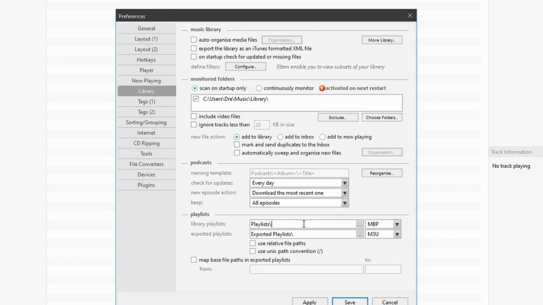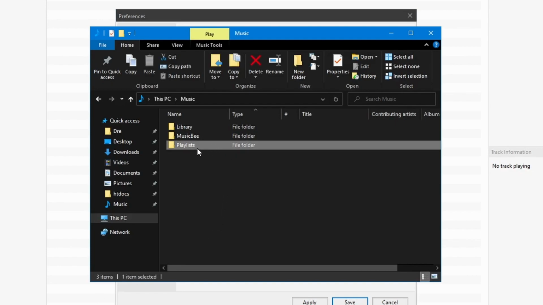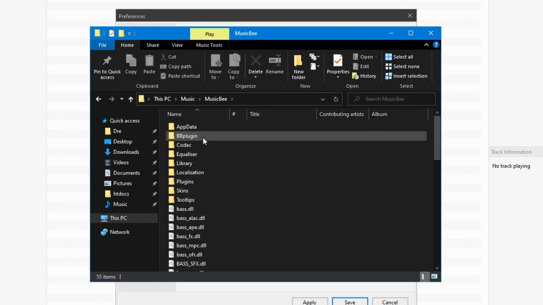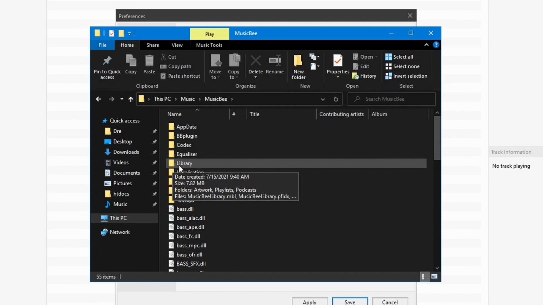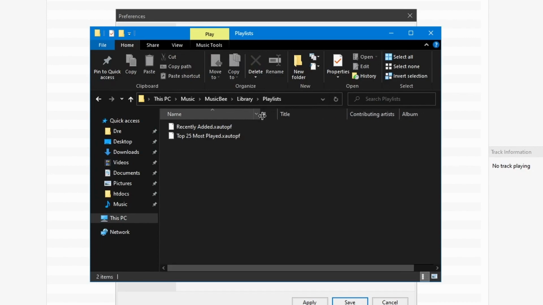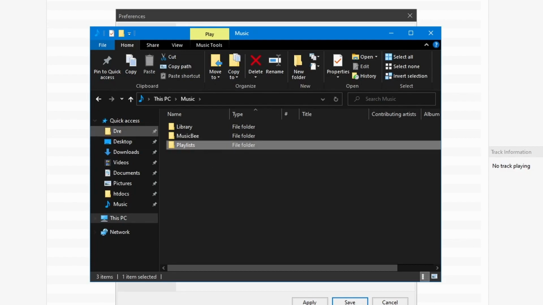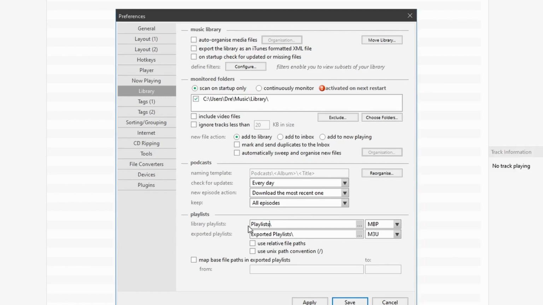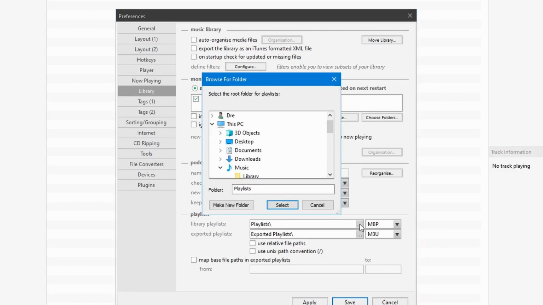I also want to set my playlist folder down here. And again, my playlist folder is here directly under music. There's nothing here. By default, MusicBee stores its playlists under MusicBee Library Playlists, and this is where you would see all your playlists. But I like to have my playlists directly in my music folder, so I can easily get to them and modify them manually if I need to. So instead of playlist here, I'm going to check this little box and look for music playlists and select that.